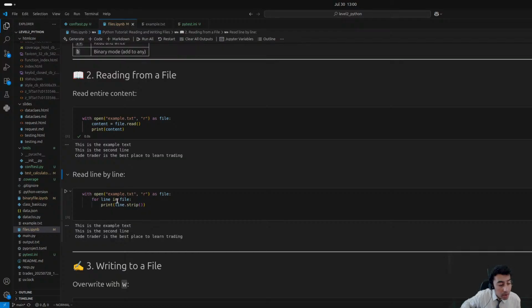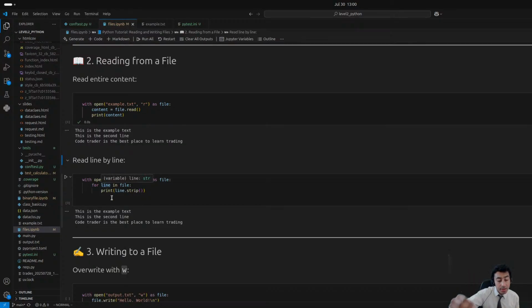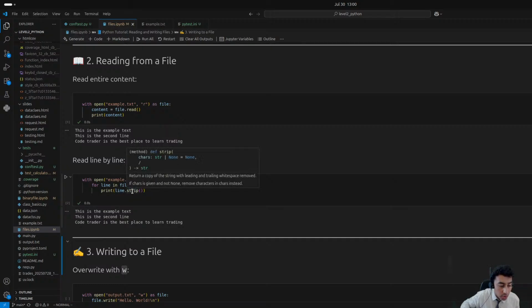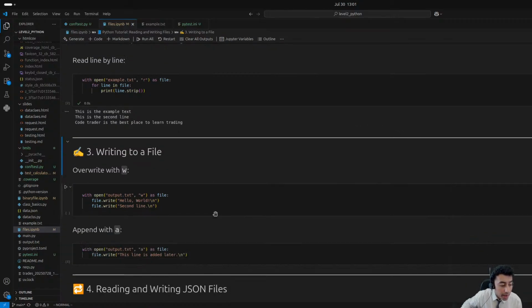Okay, now let's read this line by line. We're going to read the same file, but line by line. The difference here was we went file.read, and here we're iterating through the file. And strip, let's just check out what it does. The docs say it's going to remove all the leading and trailing white spaces. So easy enough there.